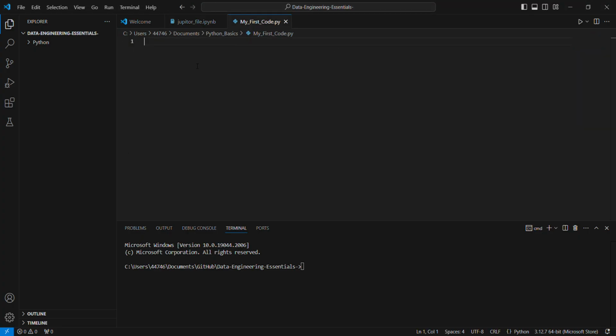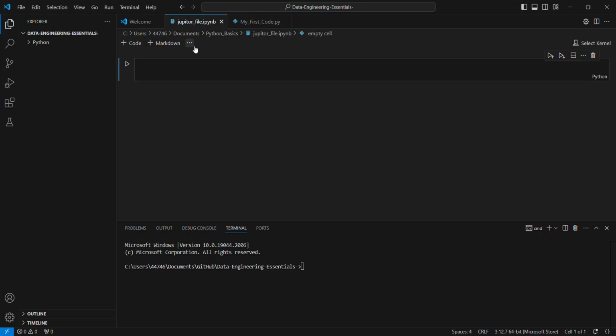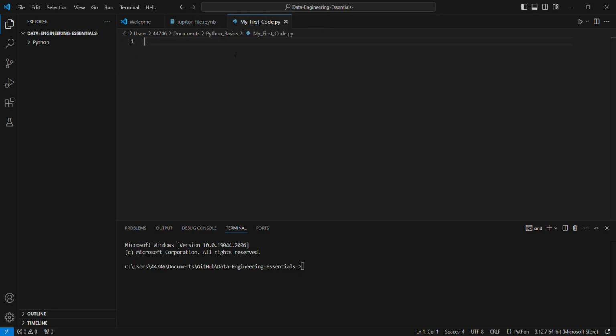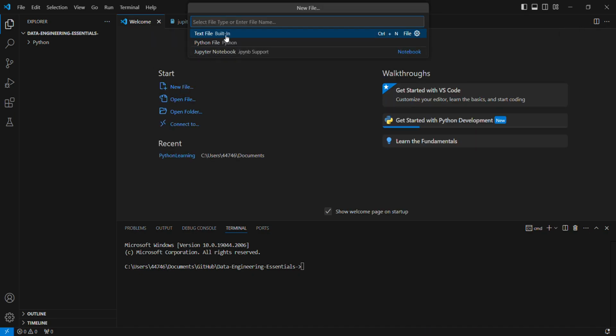So my first code is a code file. Then the second one is the Jupyter file. With Jupyter, you can see small pieces of code and you can run them over here. But my first code is where I type everything and run it over here. This is the way. Then the last one is a text file.